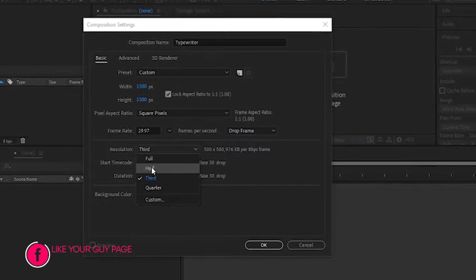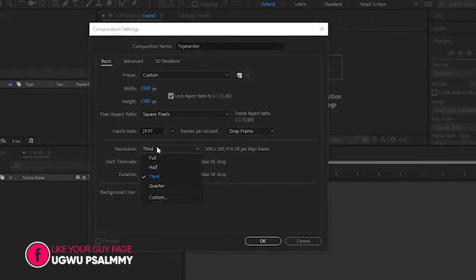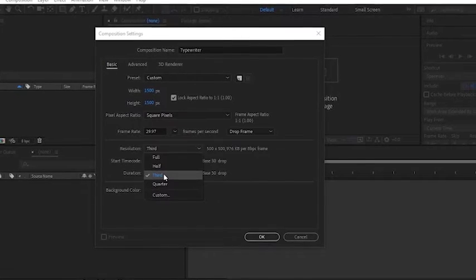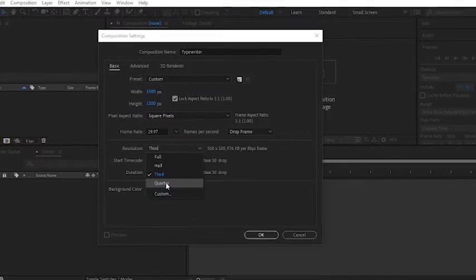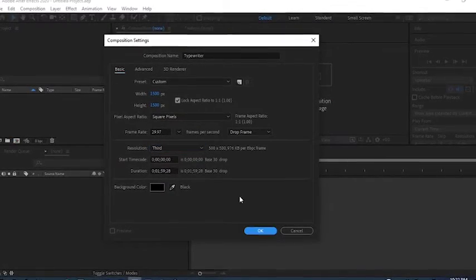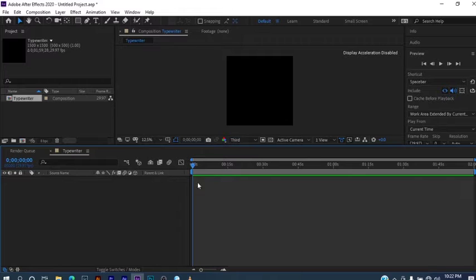If you take it to half, it is because your system is strong, your RAM and everything, your specification is okay. But you can also go to quarter if your system struggles, so that it does not drag too much. We click OK. Open the composition.